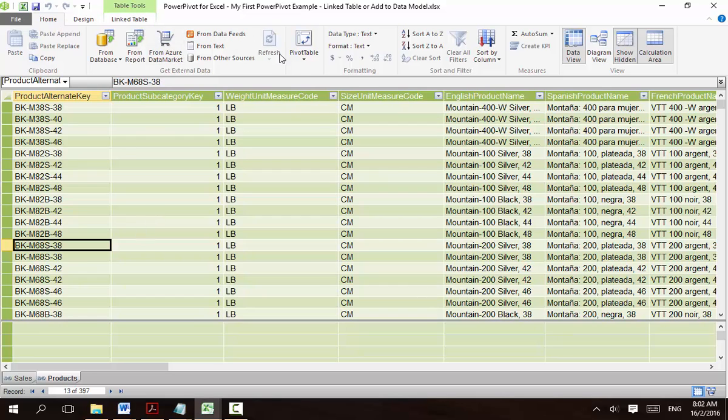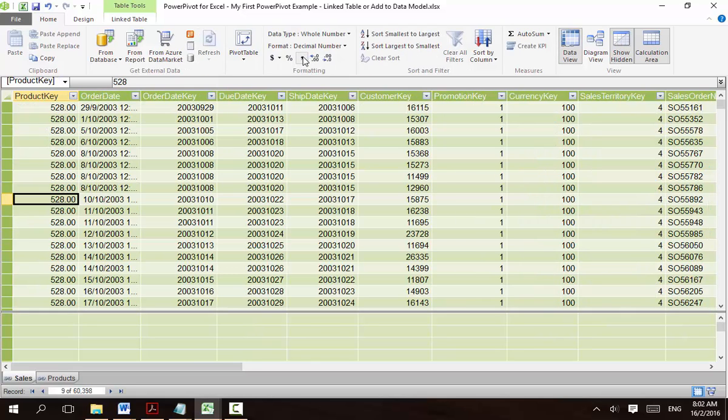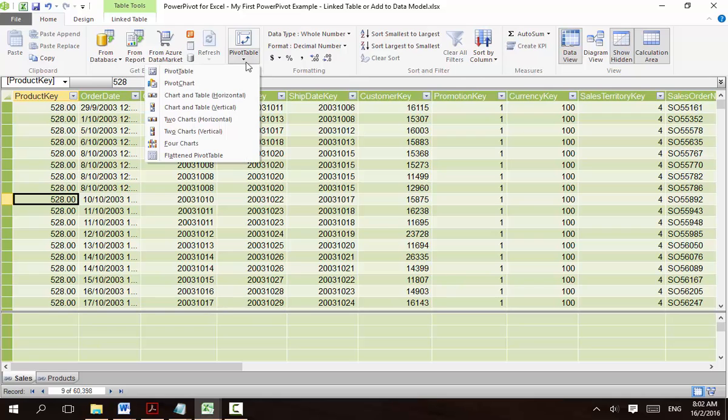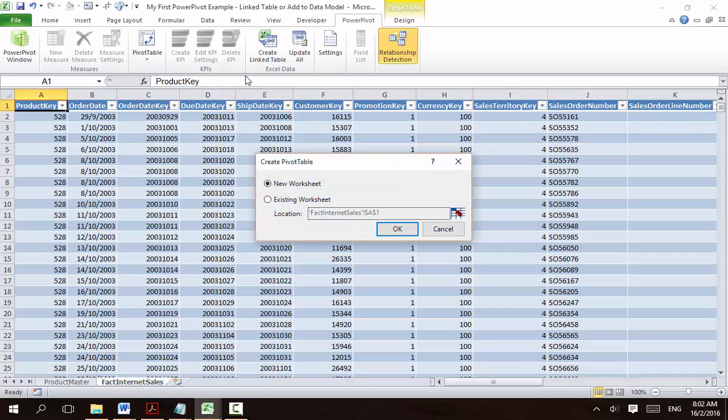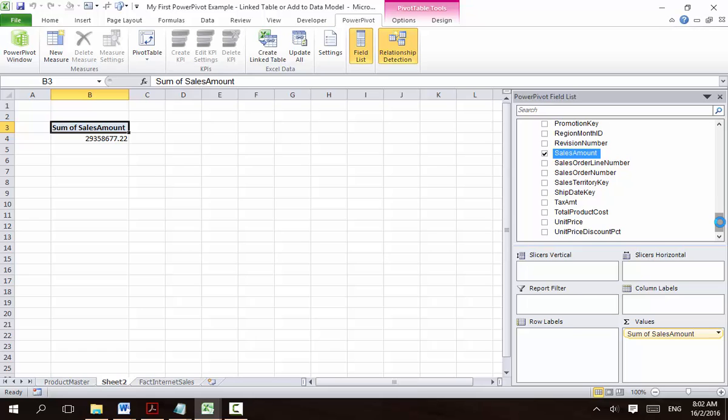Okay, so let's go to the pivot table. Pivot table, and new worksheet. Let's see. Well, actually, it's the link. Now let's just take a look at this. Again, the sales amount. Now notice that I did not create a VLOOKUP.